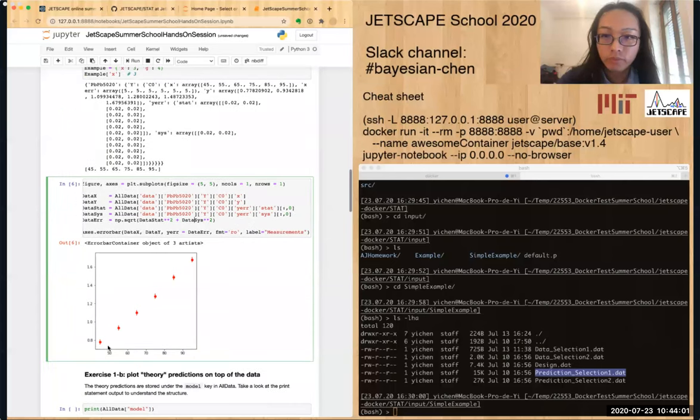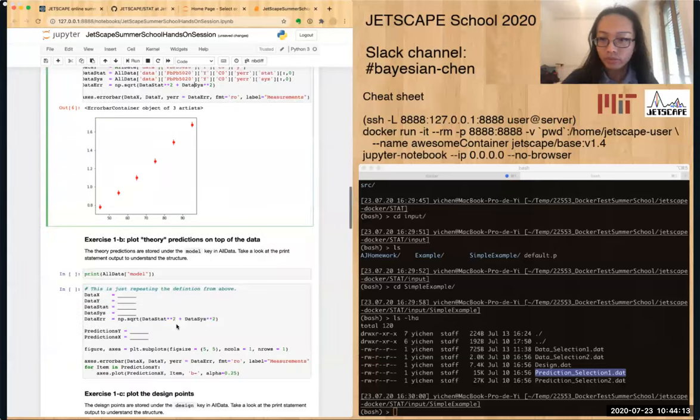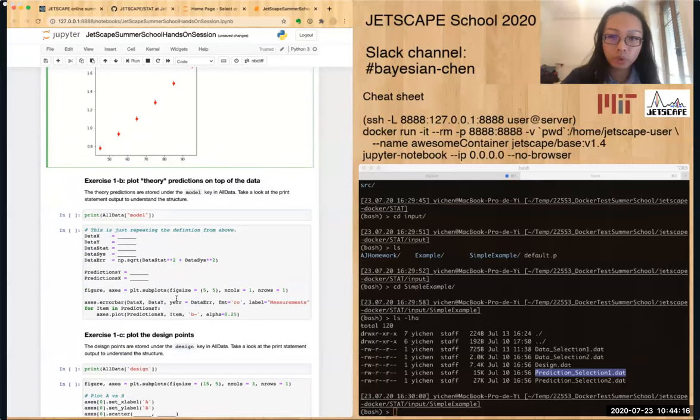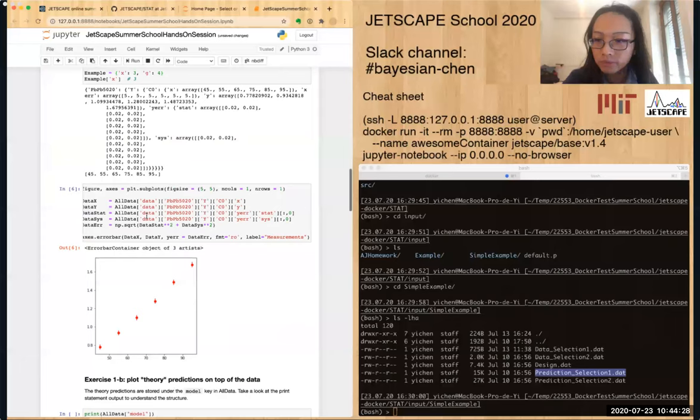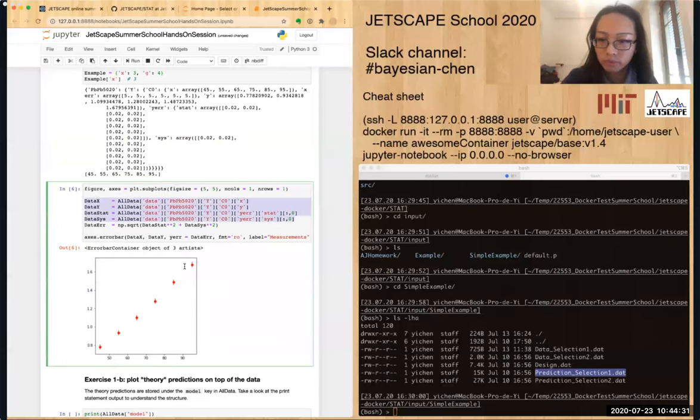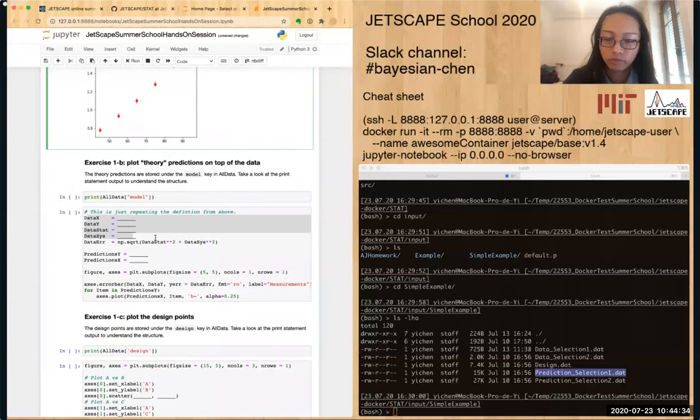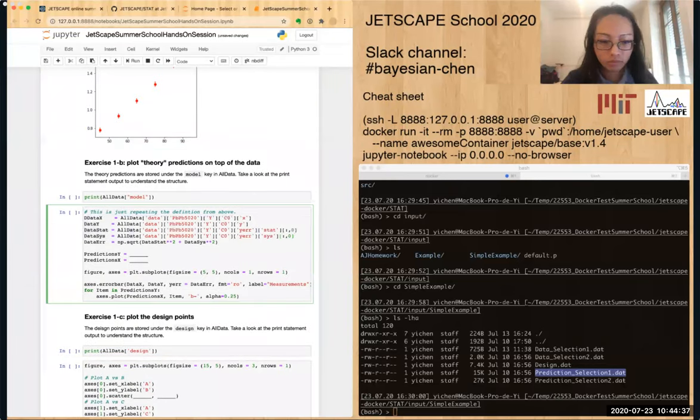Okay, let me move on. You can see that the data we read in is like this: X value, Y value, with reading one set of data. Okay, the next exercise is to try to plot theory predictions on top of the data. For this, first we need the data, which is the same as before, let me copy. And then we try to get the predictions from this object here.